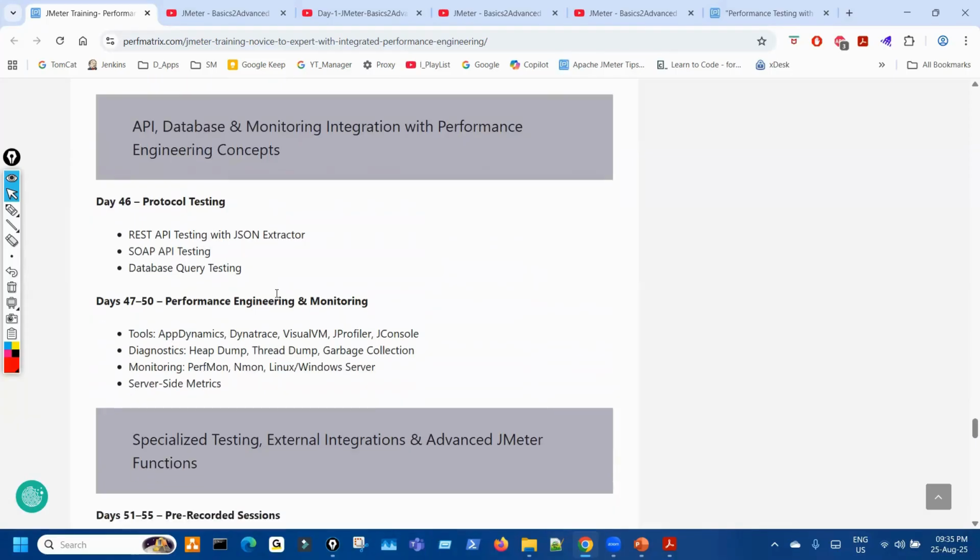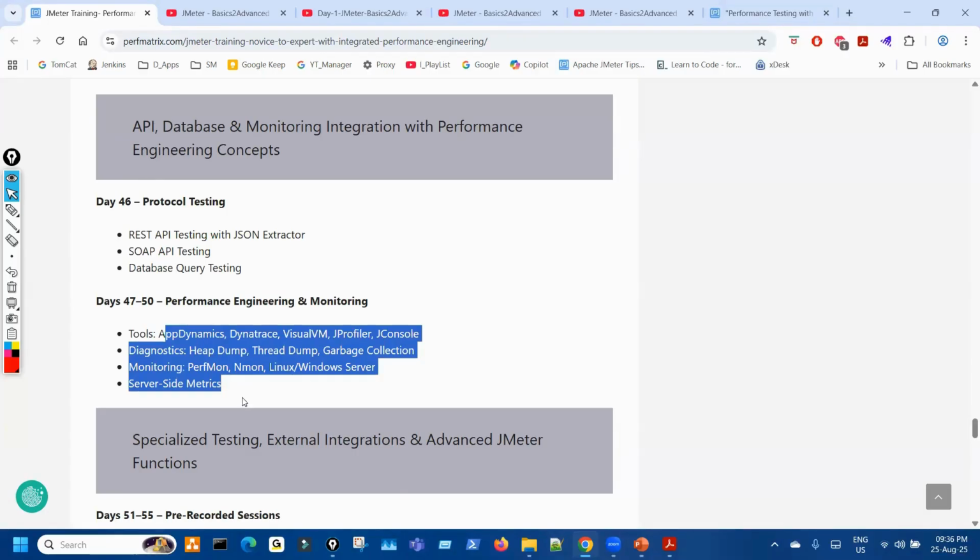Then we have database testing and SOAP and REST API, which is web services. Then in 5 to 6 days we will cover the topic I mentioned, which is how, after testing, to identify the bottlenecks or the problem.